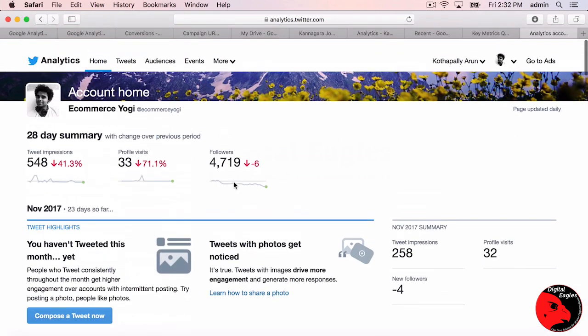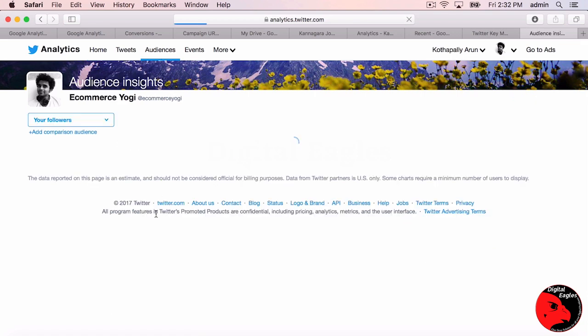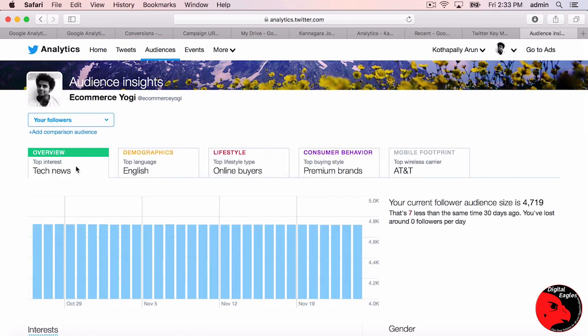So here we are in the Twitter analytics dashboard again. I will be going to the audiences section. So now in this place, Twitter is giving me insight into what are the kind of people who are following your tweets, who are clicking on your tweets, who are the people who listen to you, what are the demographics of those people.